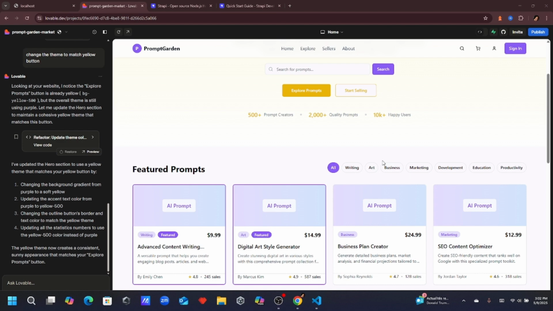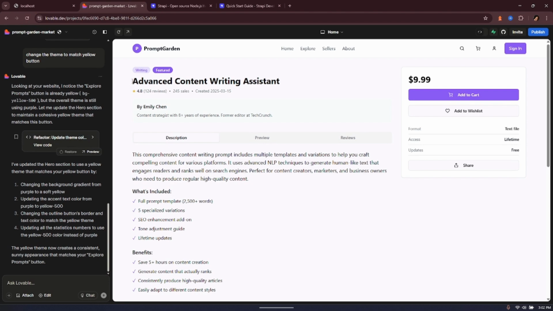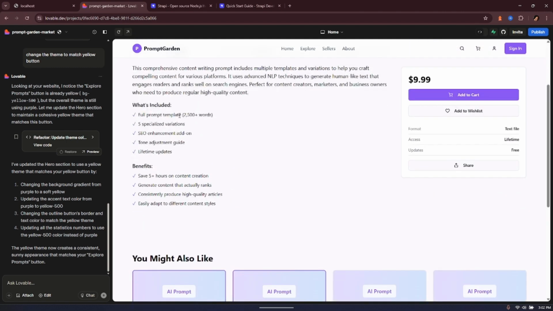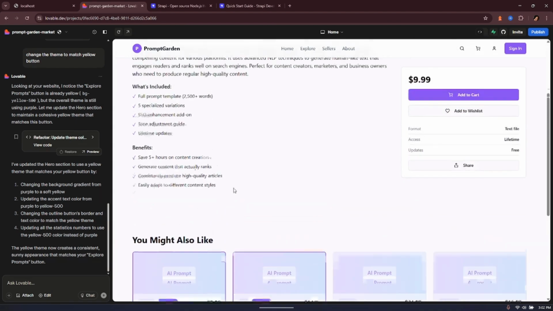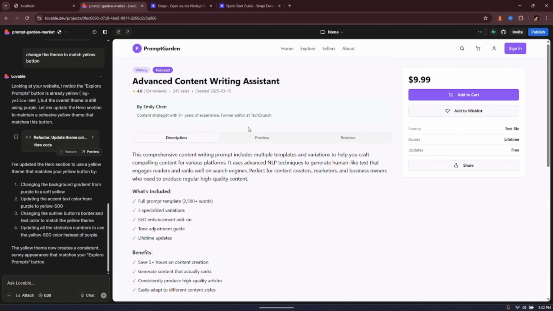So when we think about the actual prompt itself, you obviously have the title, who it's from, what it does or how to use it. You have the price, and you might even have categories and when it was created.